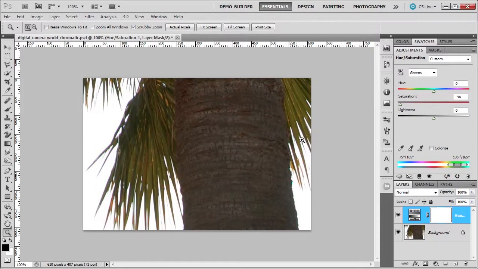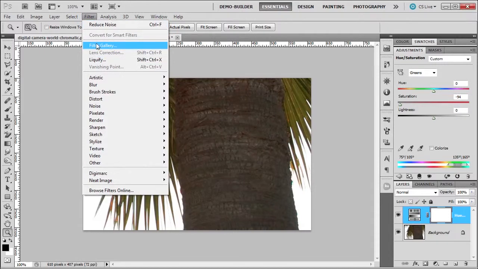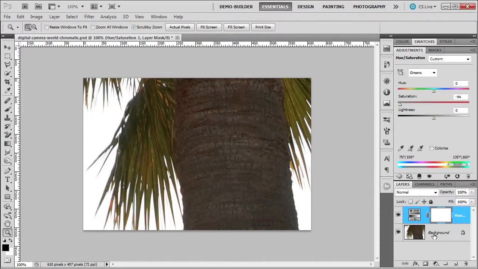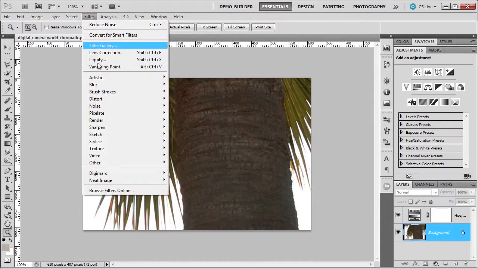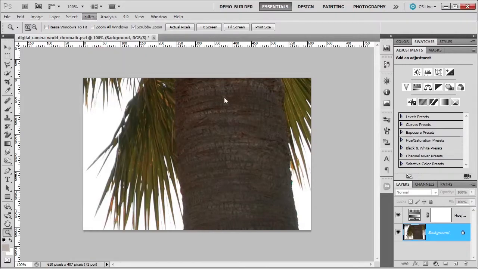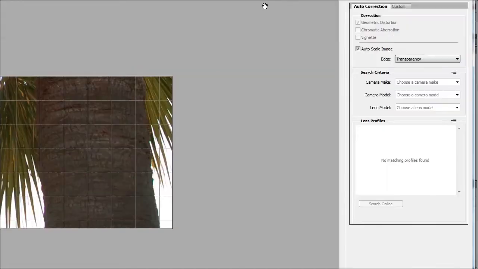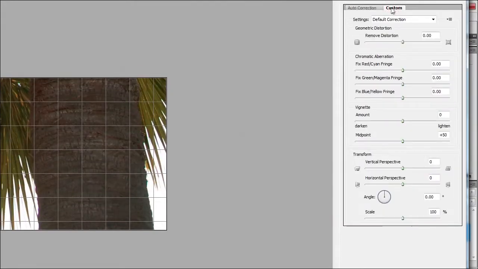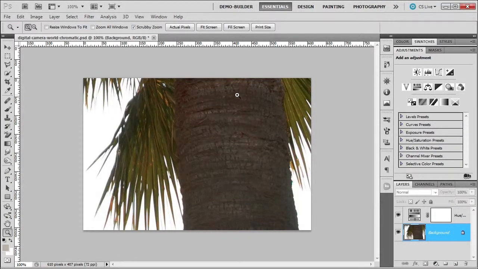And you can see that this was a better way of correcting the chromatic aberration than using the lens correction, because I'm going to show you right here real quickly. I've got to go back here. Filter, Lens Correction. I'm going to show you why. Because if I go to my custom tab, the green and the magenta were on the same slider. So if I reduce the magenta, I still had the green problem. So I couldn't have used this slider. So that's why the hue saturation was a better option than using lens correction.